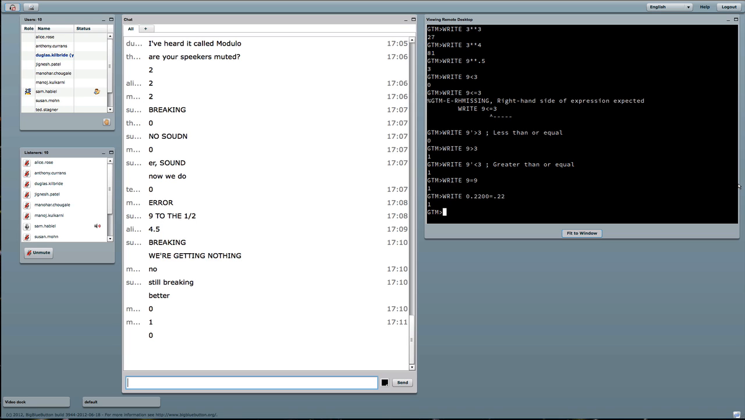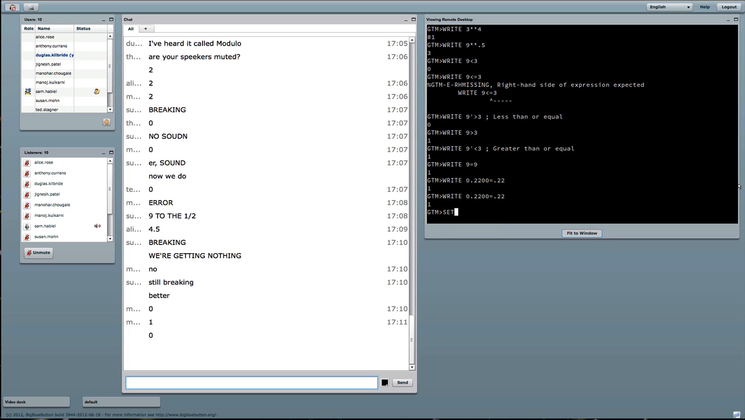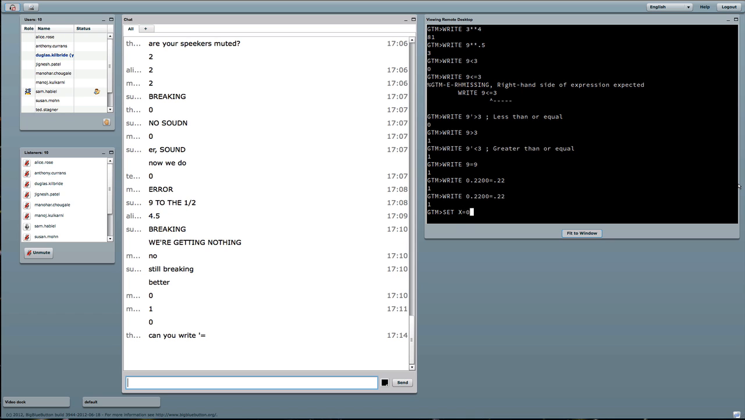But MUMPS is very much a context-based language, so when you say this equals this, it actually does an equality check. If you use the set, so let's actually set another example. Let's x equal to. Can you write not equal? Yes, Thomas, you can write not equal. Thank you very much.